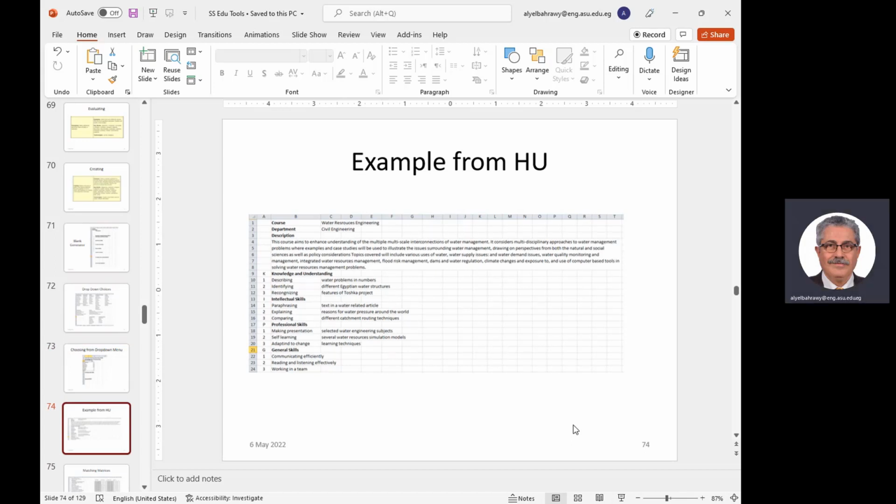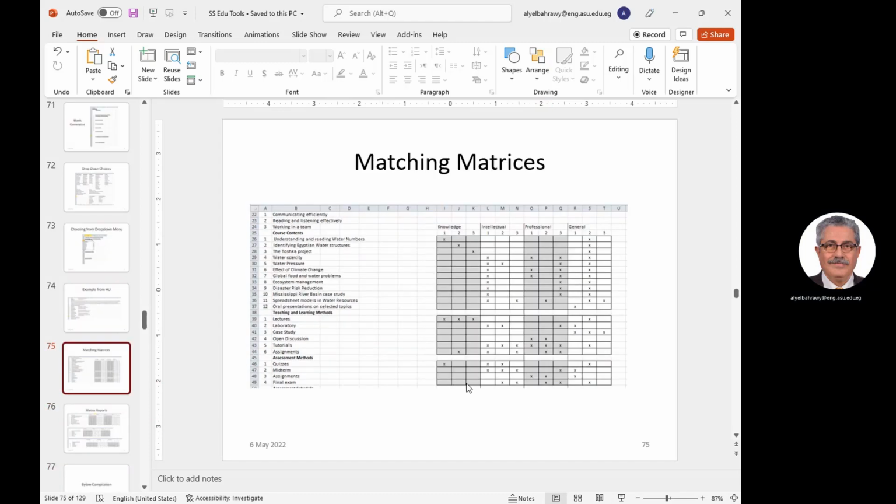The same thing, I'm giving an example from a private university I used to work for. It's Heliopolis University. And this is a course spec file where there is a description of the file. Then I use the drop down to choose the verb, then continue the sentence. For example, describing water problems in numbers, identifying different Egyptian water structures, because the course was about water resources engineering.